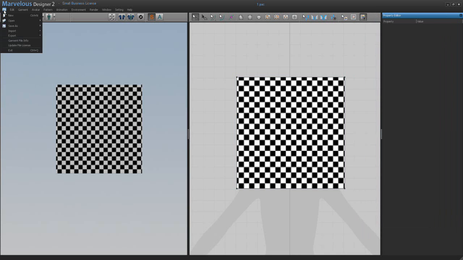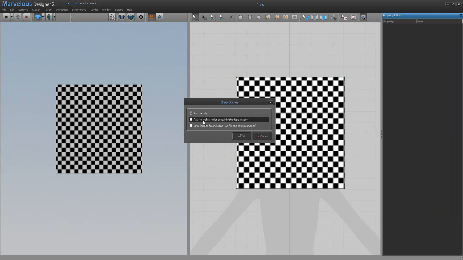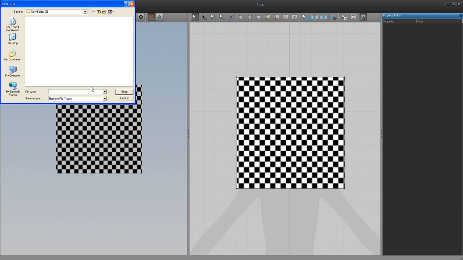So this time we're going to go to Save As, Garment. Then we're going to go to the pack file folder containing the texture image. Alright, press OK. We'll call this one number 2. And we're going to save it.